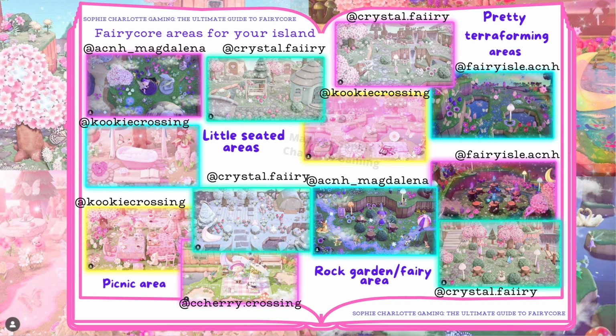So that summarises the fairy core areas for your island. Now don't get me wrong, there are hundreds of little areas you can add to your island, but these are just the ones that I think would really get the ball rolling for your fairy core brain as such.